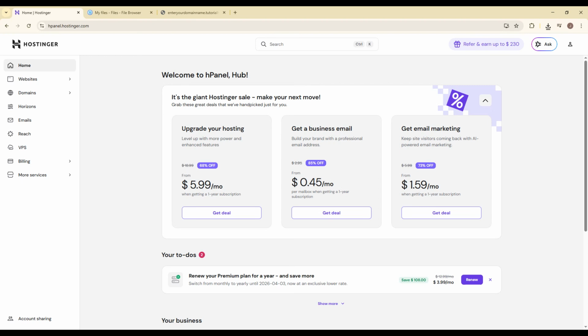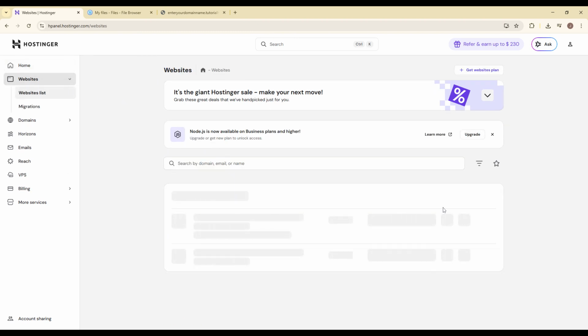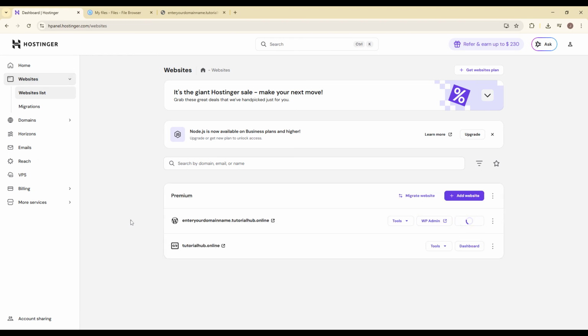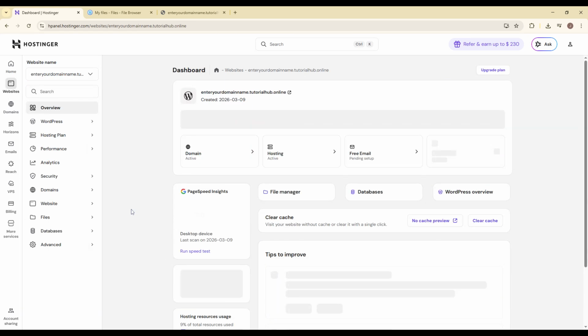Let us jump right into the solution. First, you need to log into your Hostinger account. Once you are in, navigate to the Websites tab and select the dashboard for the specific site that is showing the error. From your dashboard, look for the File Manager tool and open it. This will give you direct access to your server files.